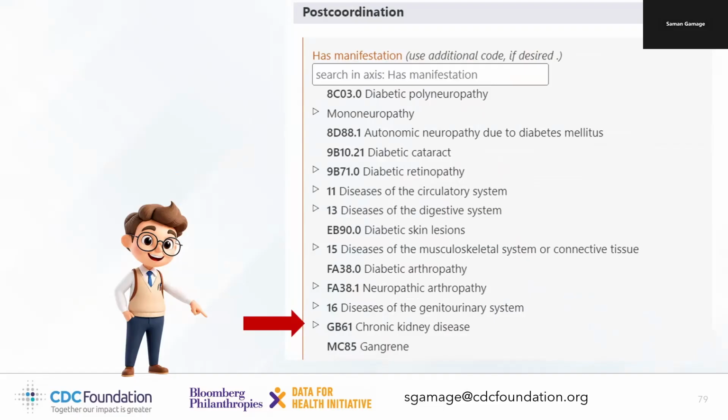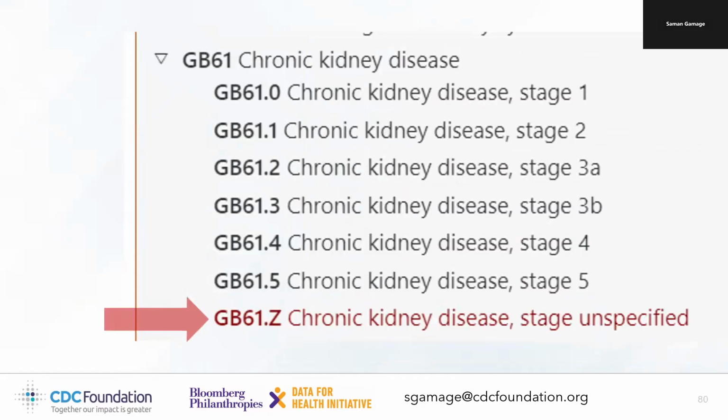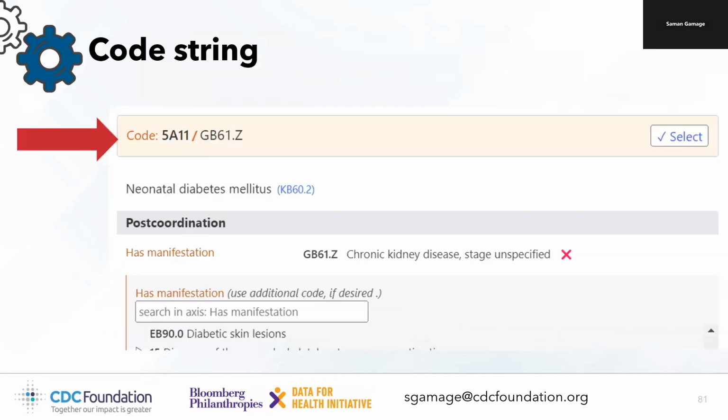You can just type in diabetic nephropathy in the search window. If not, there is an option for chronic kidney disease. When we say diabetic nephropathy, we know this is chronic kidney disease, but the disease stage is not specified because we do not know whether it is stage 1 or 2 or 3A or 3B or 4 or 5. Therefore, we select the option GB61.Z, chronic kidney disease stage unspecified.